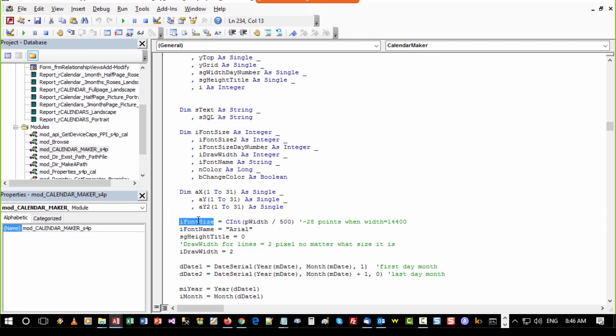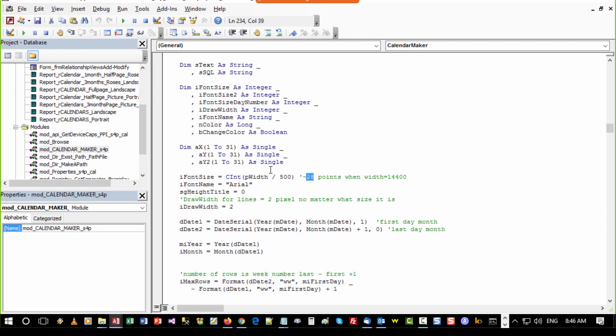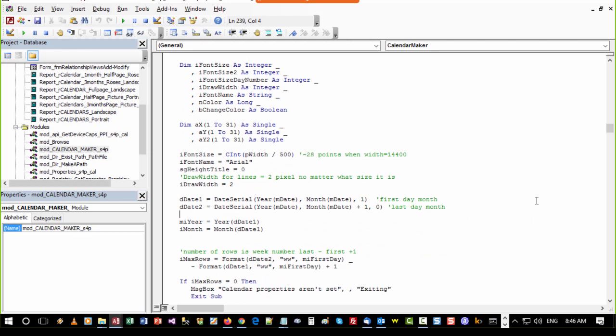Setting the font size, again, here it's scaling it. So it's taking the width of the report, and I'm just dividing it by 500, which when the width is 14,400, which I think is 10 inches, then the size is going to be about 28 points. Setting the font size here, just setting more variables.